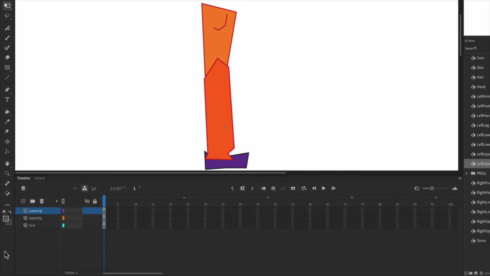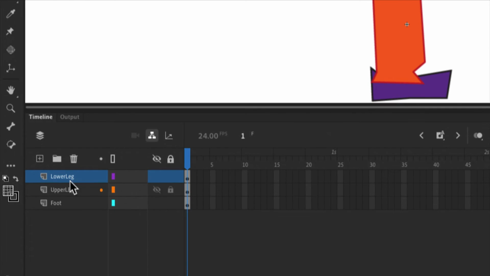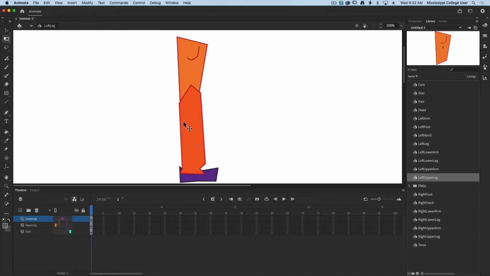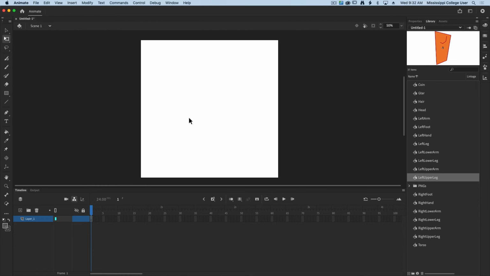Now when I go into parent mode, I need to be careful and know where I'm connecting it. The foot, in this case, needs to go to the lower leg, which is up here, and the lower leg needs to be connected to the upper leg. So my parenting structure should look like this. Once we're finished, you can return back to your main scene and repeat this process for your right side and also your body and any other parts that you need to link together.